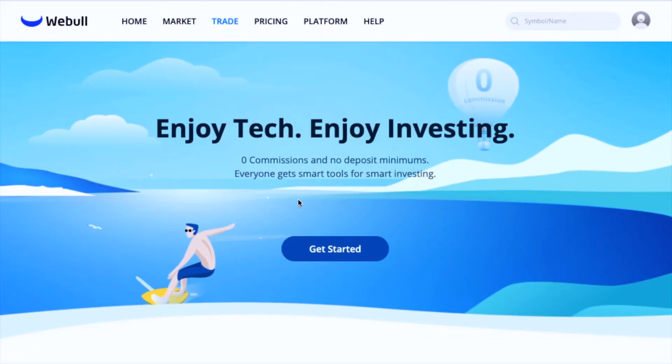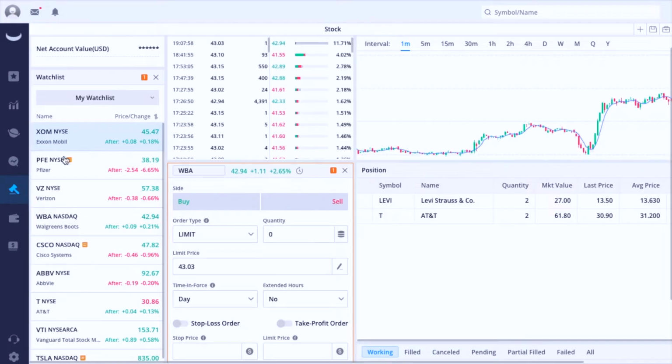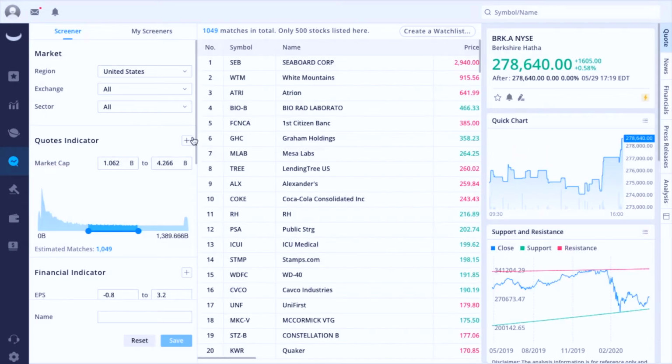So first things first, what you wanna do is sign into your Webull account and click on trade. Once you click on trade, you'll be taken to a platform where you can start trading and screening stocks. So the screener is right over here on the left side. So click on that and you'll be taken to this right over here. And there's basic screeners already set up, but let me give you a quick walkthrough of this.